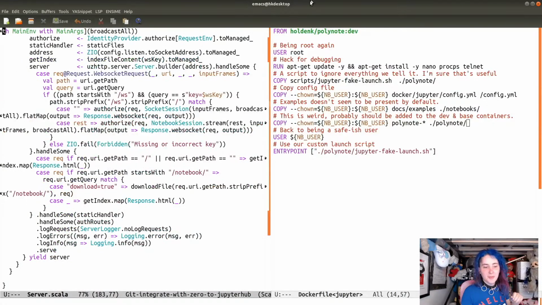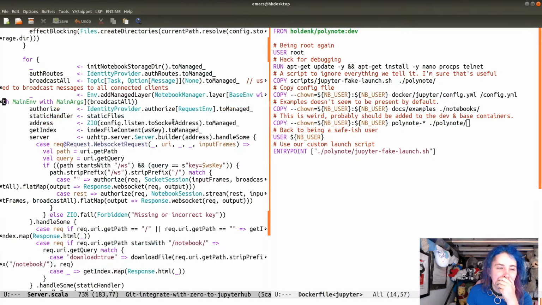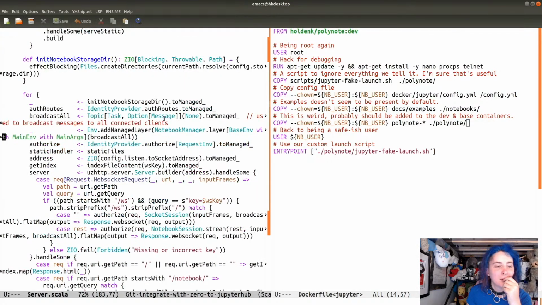Oh, this is confusing. Okay, so this is the WebSocket thing.